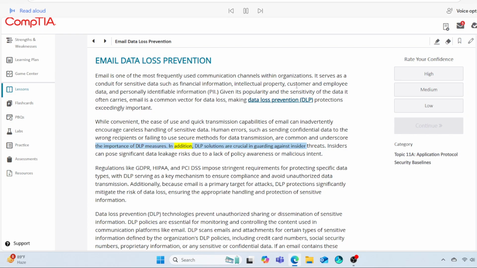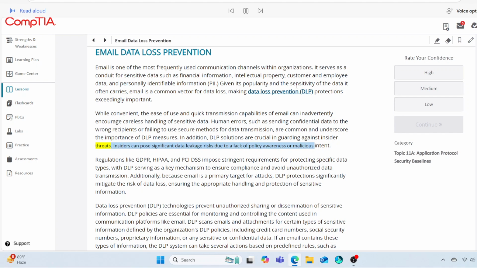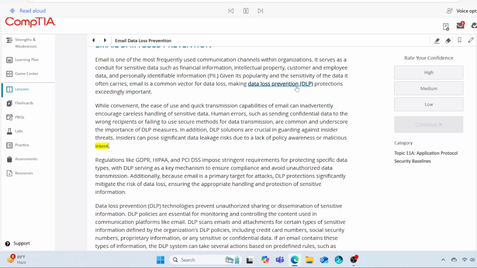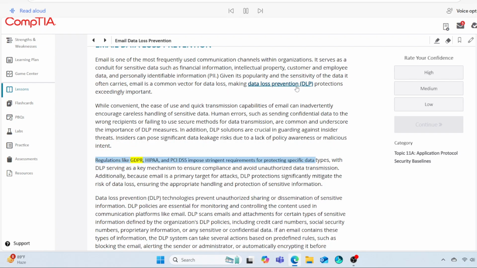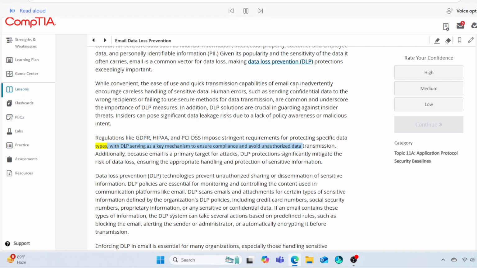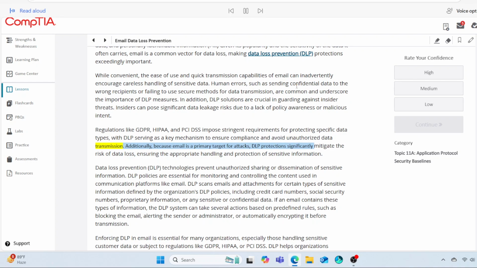In addition, DLP solutions are crucial in guarding against insider threats. Insiders can pose significant data leakage risks due to a lack of policy awareness or malicious intent. Regulations like GDPR, HIPAA, and PCI DSS impose stringent requirements for protecting specific data types, with DLP serving as a key mechanism to ensure compliance and avoid unauthorized data transmission.